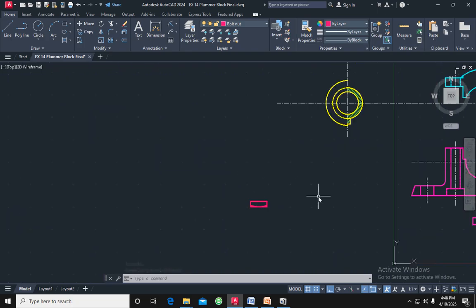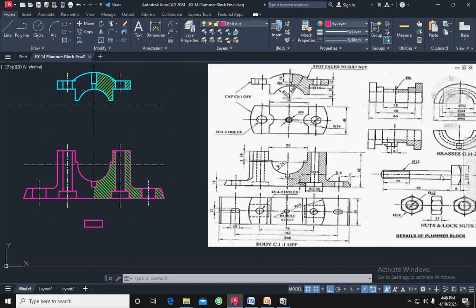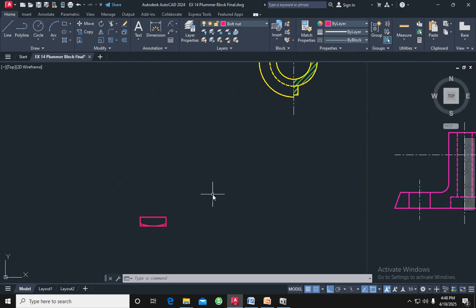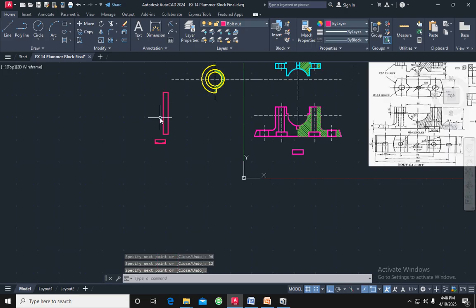Next we have to draw the length of the bolt. Here the length of the bolt is 96 and its diameter is 12. So for the length of 96 we draw a vertical line, and the horizontal distance is 12. Enter. Next we want to draw a center line.